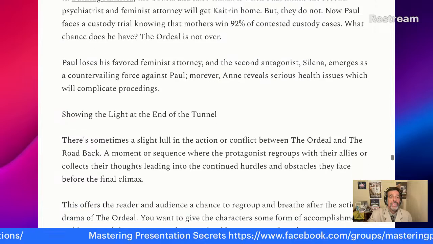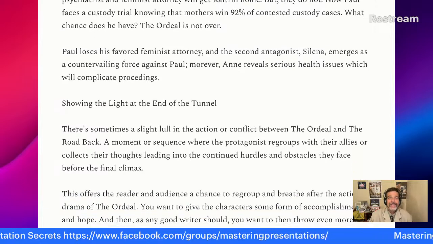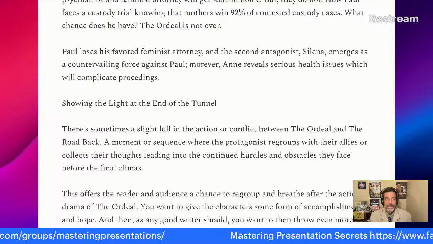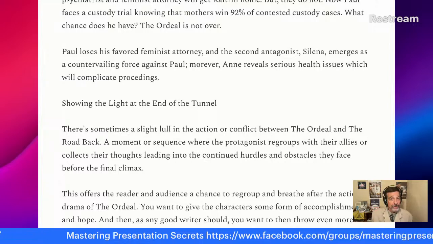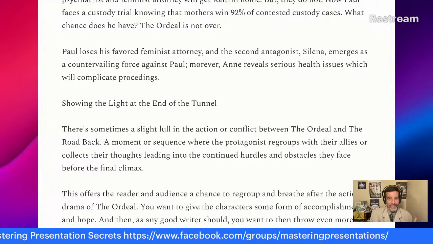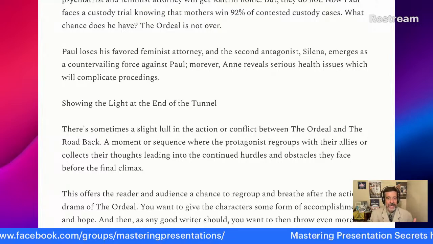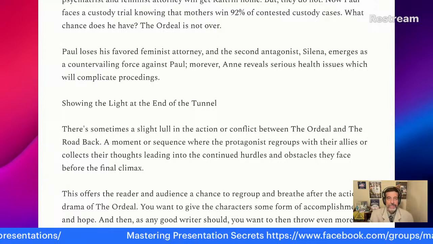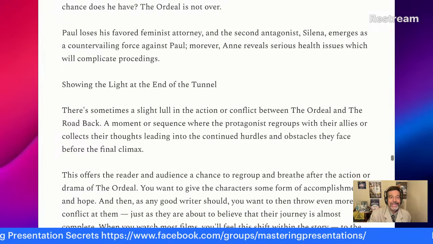Paul loses his favored feminist attorney and a second antagonist, Selena. Remember, the second antagonist, in addition to Anne, emerges as a countervailing force against Paul. Moreover, Anne reveals serious health issues which will complicate proceedings. So you can see as we get into the third act here, more conflict, more tension, more issues rise to the fore, showing the light at the end of the tunnel.